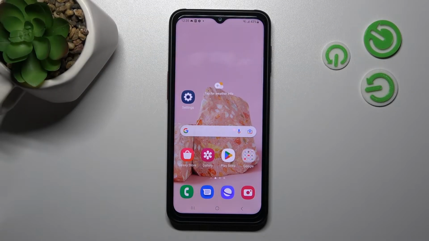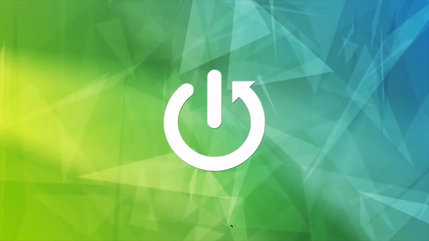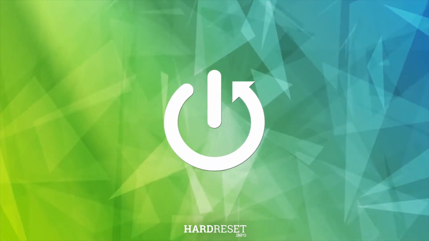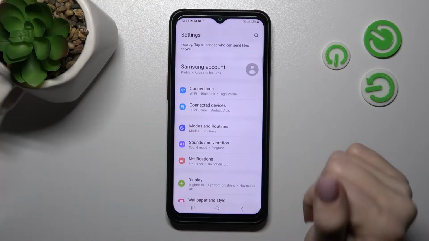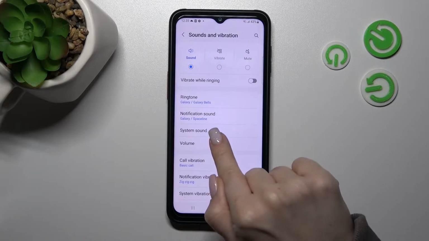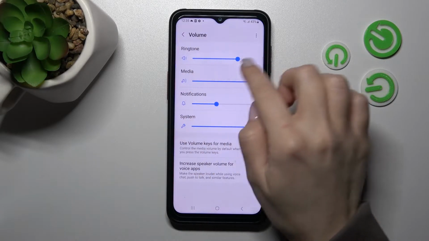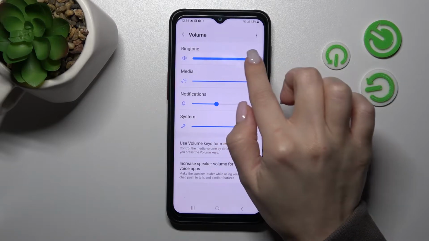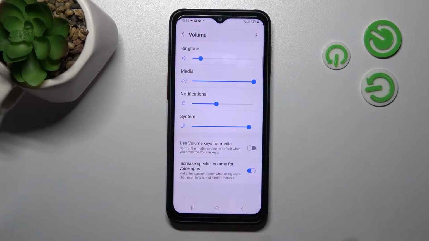Hi, today in front of me is the Samsung Galaxy XCover 6 Pro, and I'll show you how to adjust the ringtone volume on this device. So first, let's open the Settings application and then tap on Sounds and vibration. Here, click on the Volume panel, and to change the ringtone volume we should hold and slide this blue dot to the left or to the right side.